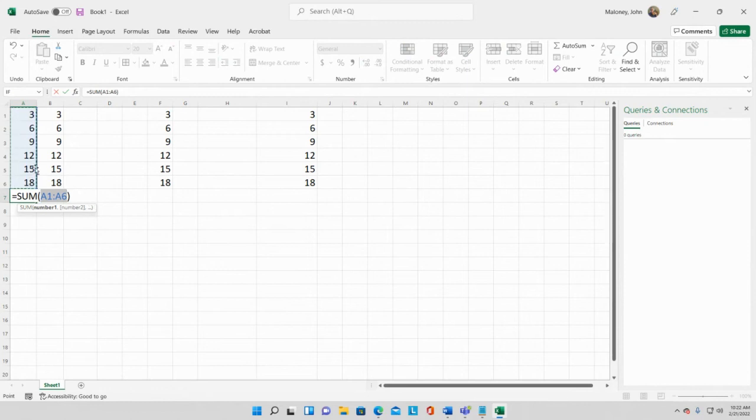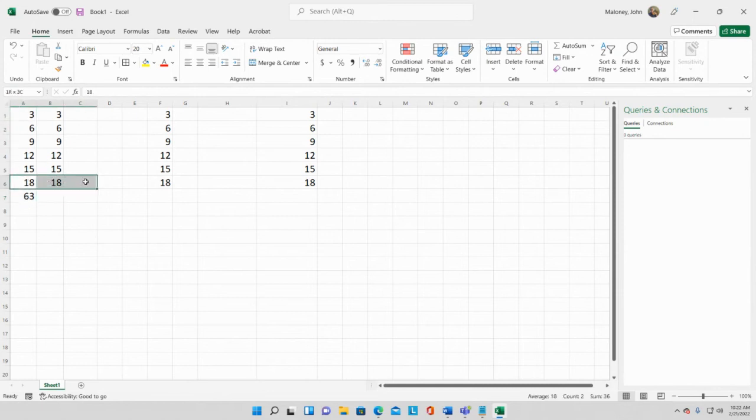And if it does it right, it's 18 and 15 is 33 and 12 is 45 and 9 is 54 and 6 is 60 and 3 is 63. Enter. And there's the answer, 63. It added all them up, okay? So that's AutoSum. Let me make a border under these for now.